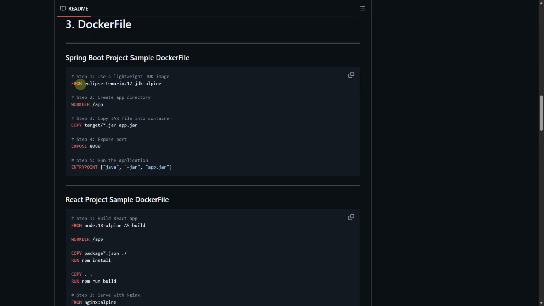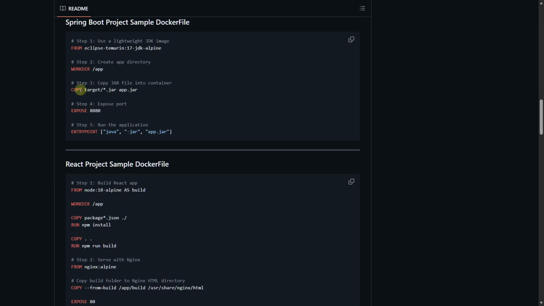So first we have to select the image. We will select from Eclipse, which is the lightweight JDK image. You can check it here. We mention the image name with FROM, then we set the working directory, WORKDIR /app, then copy the jar file into the container: COPY target/*.jar app.jar. Whatever jar is in the target, you copy as app.jar, and because we already set the working directory, it will copy this jar file to the working directory.